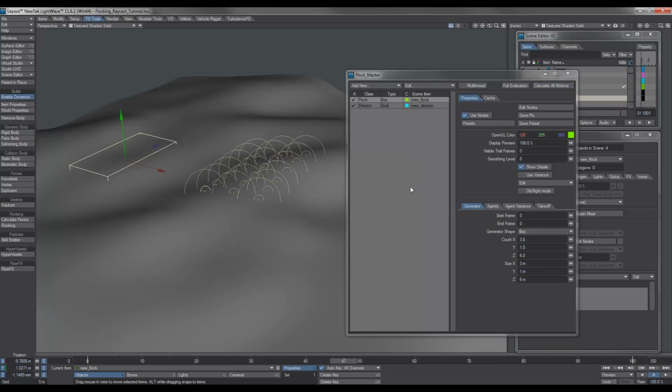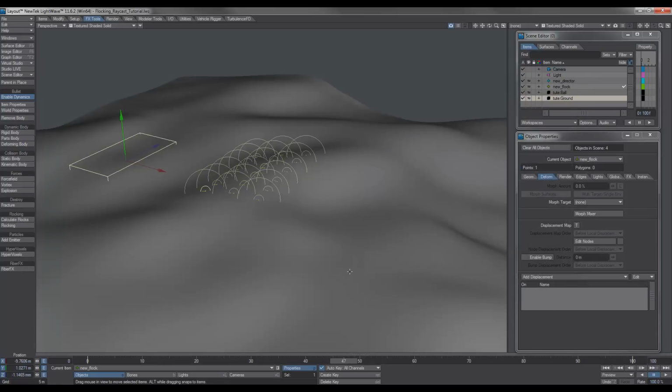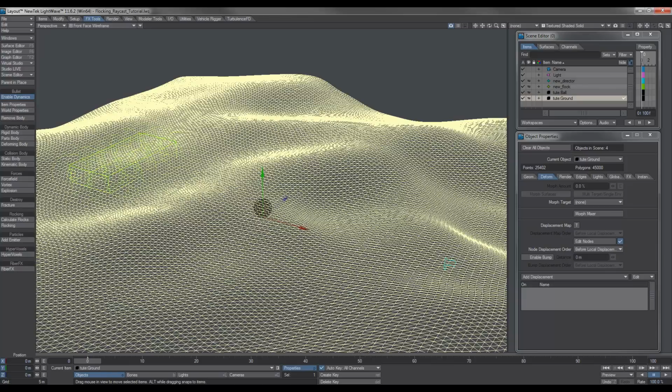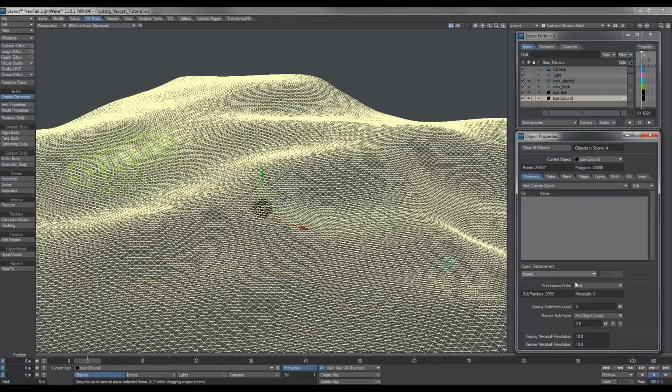So I'll abort that. Now there's one other quirk or issue, or I'm not sure what, but I'll point it out because it's pretty important. Now if I select my ground and we go over to wireframe, go over to geometry, what you'll notice is that we've got a display subpatch level of 3. The higher this level is, the longer the calculation of the flock, but the more accurate.